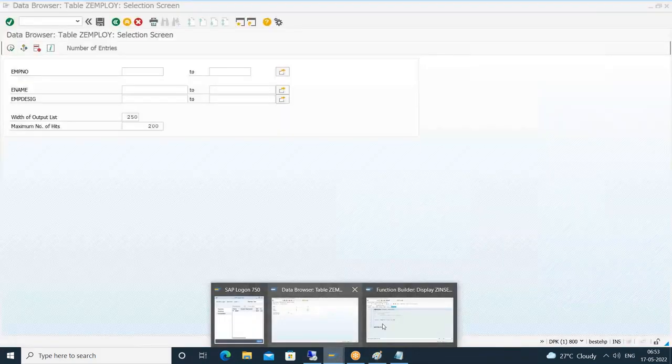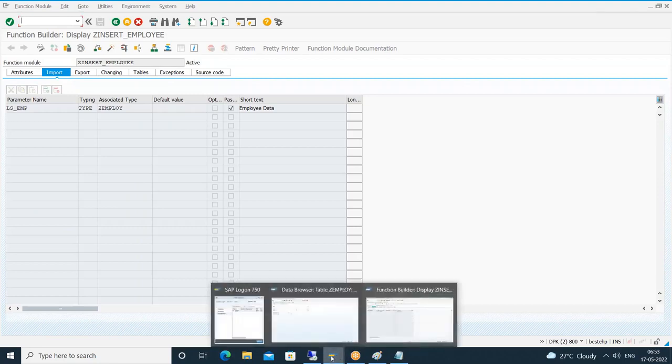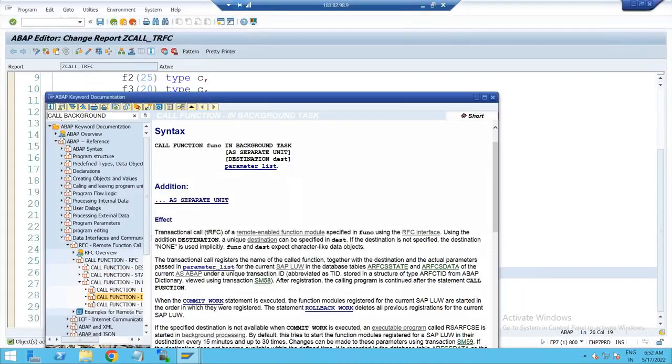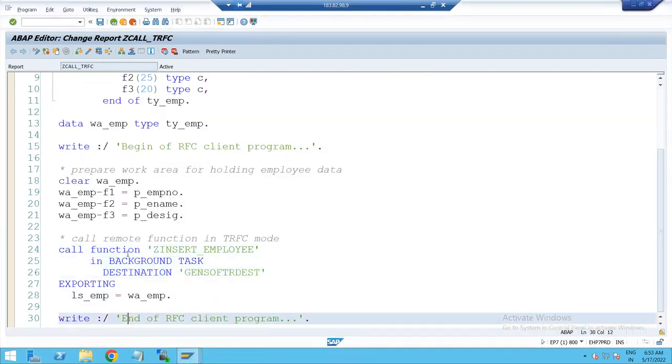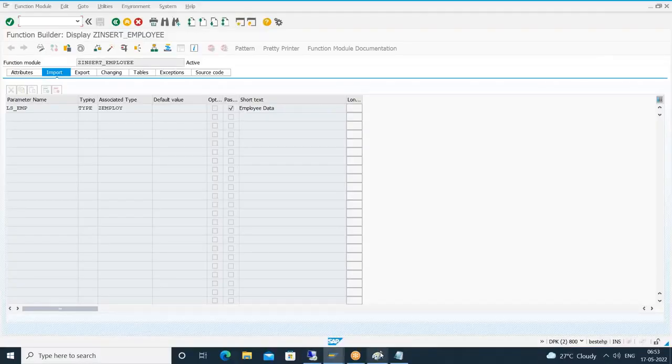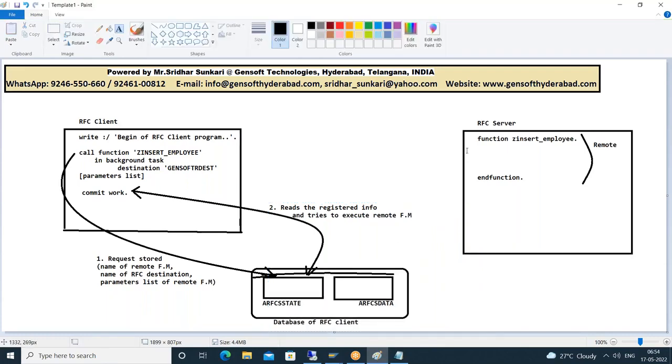But in our case, did we use any COMMIT WORK statement? No. In the RFC client program, we are just calling the function module. After that, we are using some WRITE statement, but we are not using any COMMIT WORK statement. Only if the COMMIT WORK statement is executed will it pick up the information from this table and try to execute the remote function module. Am I clear?